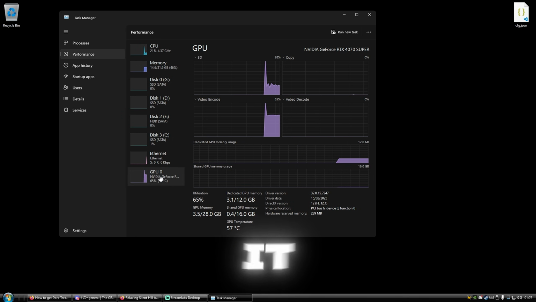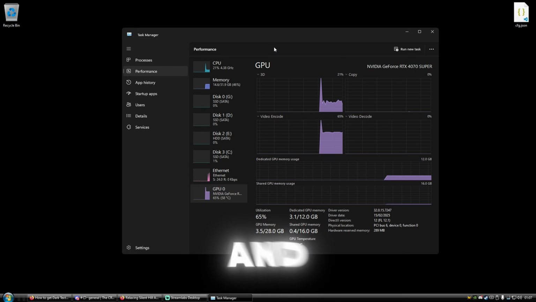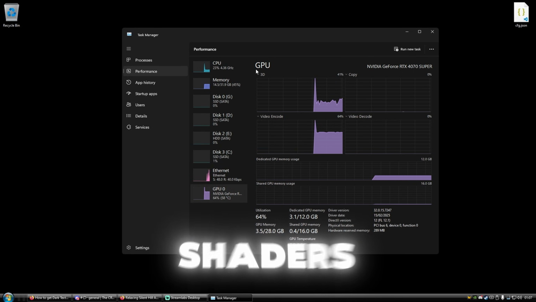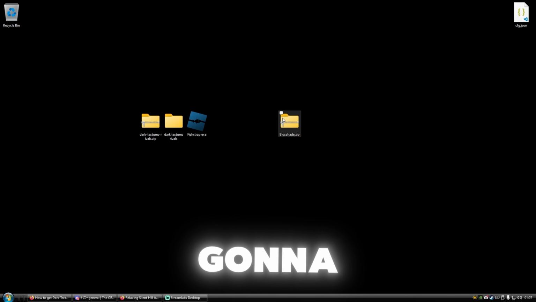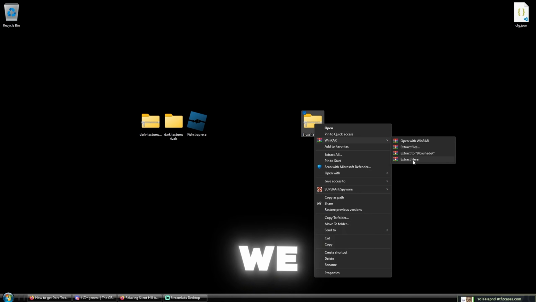But if you don't have an NVIDIA graphics card, the dark textures and everything else that I mentioned, the fast flags, and all of those settings will still work. But the shaders will only work on NVIDIA cards. So you're then going to want to download Blockshade, which is what we're going to use for our shaders. And you want to extract this the same way that we did the dark textures.